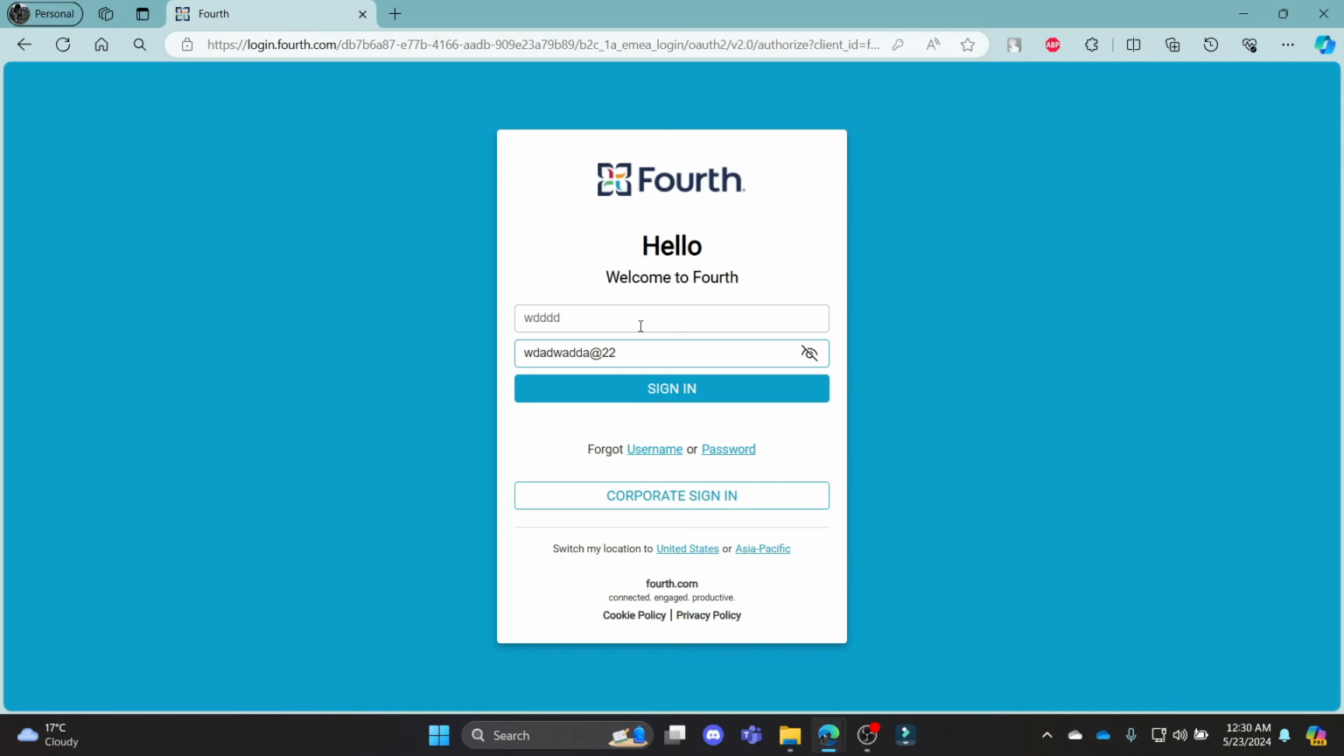So guys, it's quite easy. Write down your email address, write down your password and then click sign in. If you have forgotten your username or your password, these are the two links you want to go through. And if you haven't created a Fourth Payroll account yet, you can go to its homepage and create an account.